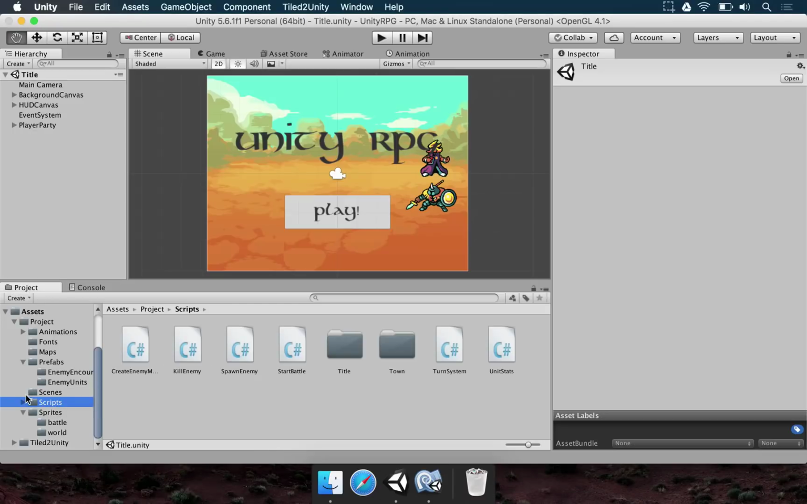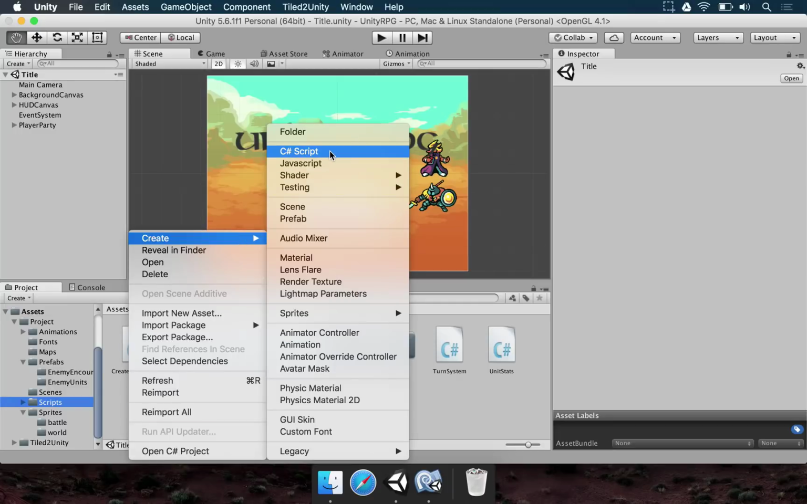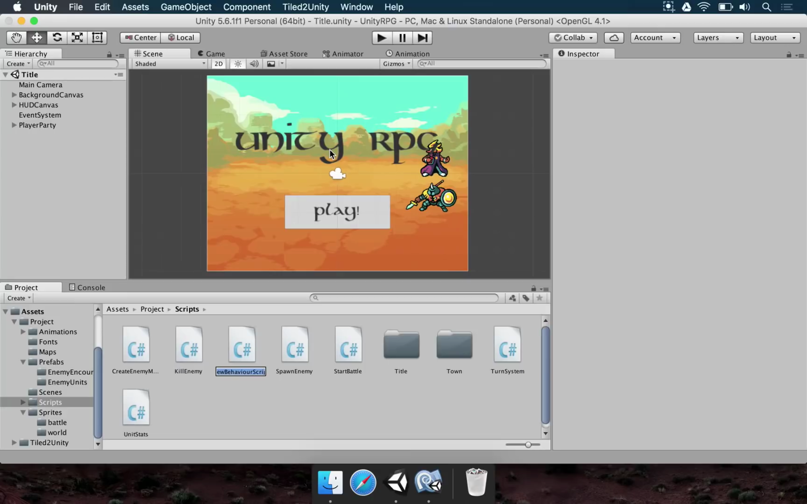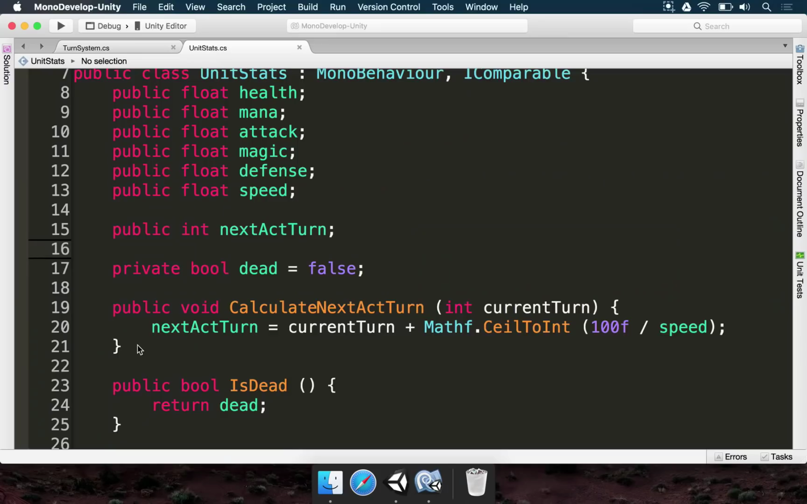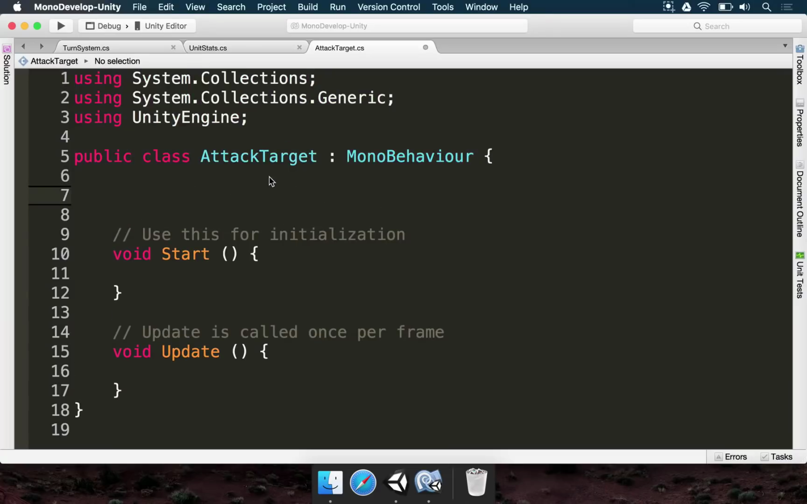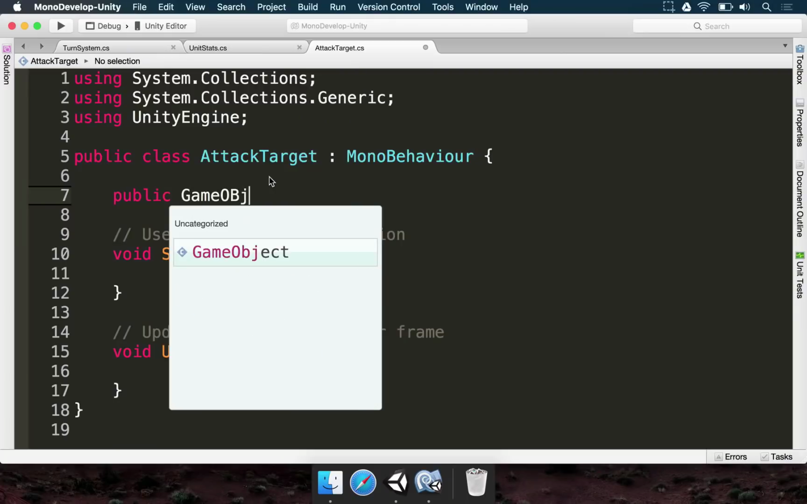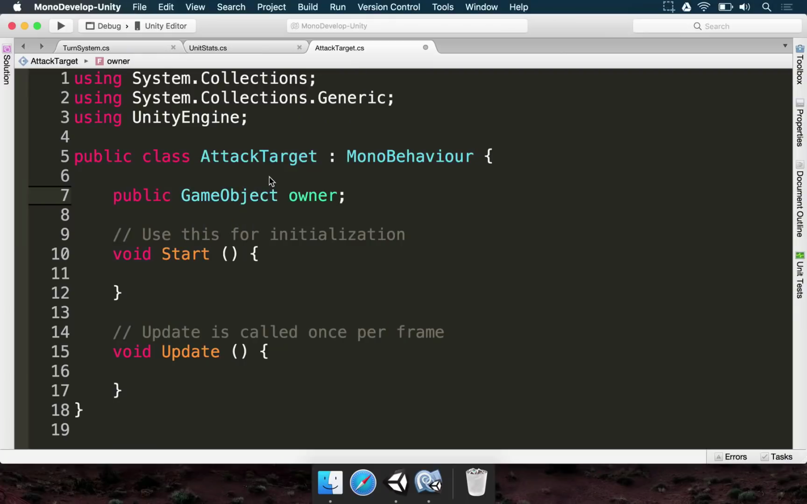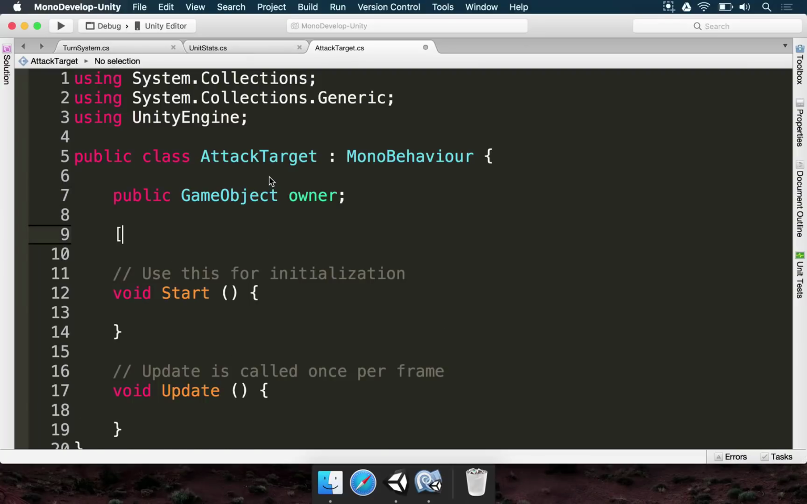First of all, we need to go to the scripts folder and make a script. We right click, choose create, C# script, and we name this AttackTarget. So we double click to open this in Mono and do a few things. First of all, we need to type public GameObject owner. Every attack needs an owner. It's the unit that is performing the attack. And now we need to add a few things.